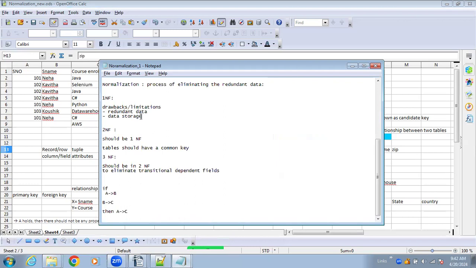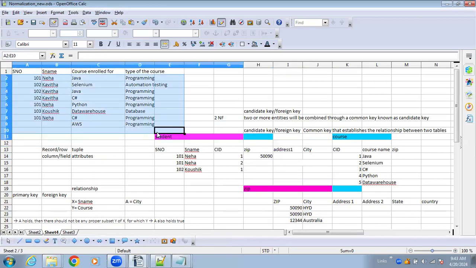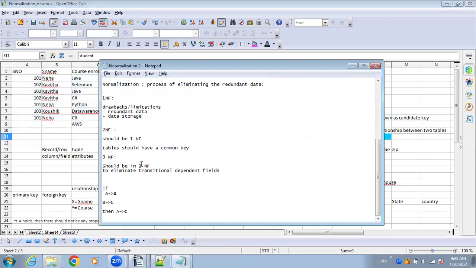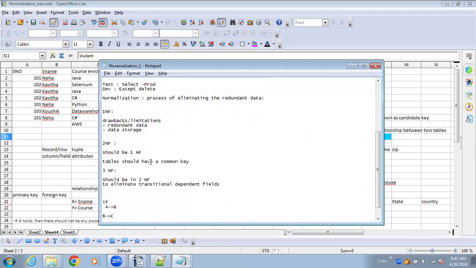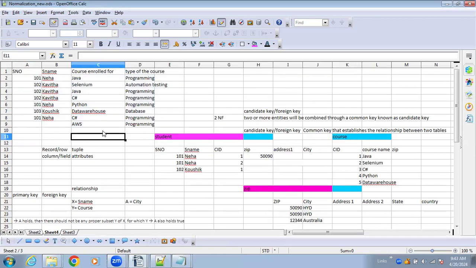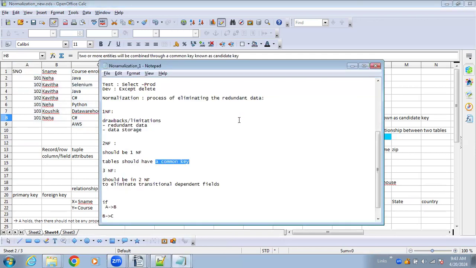Okay, initially when we went with first normal form, the drawbacks or limitations are redundant data and huge data storage. That is why we split this table into second normal form. What is the prerequisite of second normal form? It should be in 1NF, and the table should have a common key or a candidate key. It can be split into two or more entities and combined through a common key. That is your second normal form.